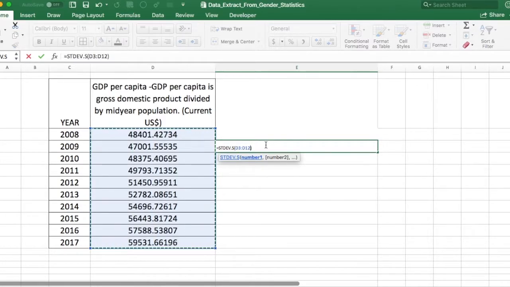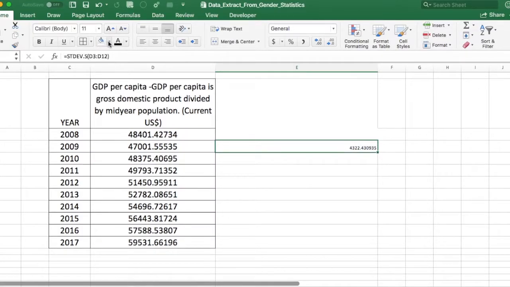Once that's set up, let's press enter. And here we have it. Our standard deviation for this data set, which is GDP per capita, is 4,322.43.